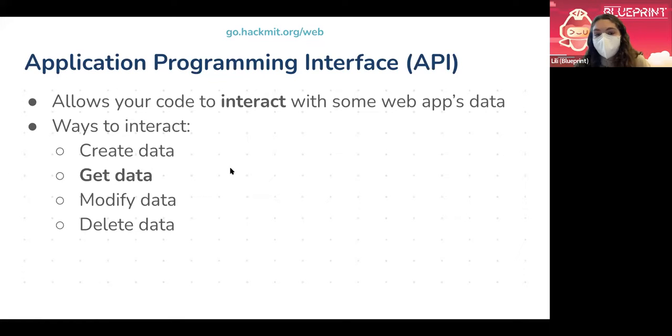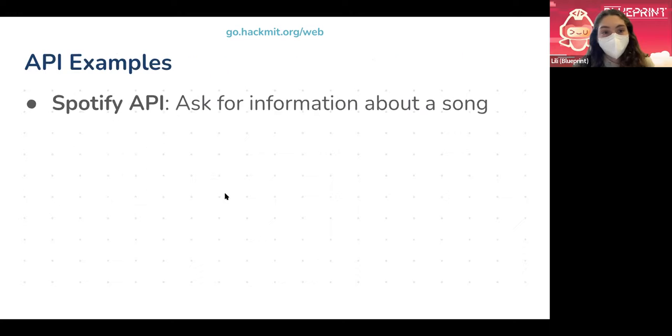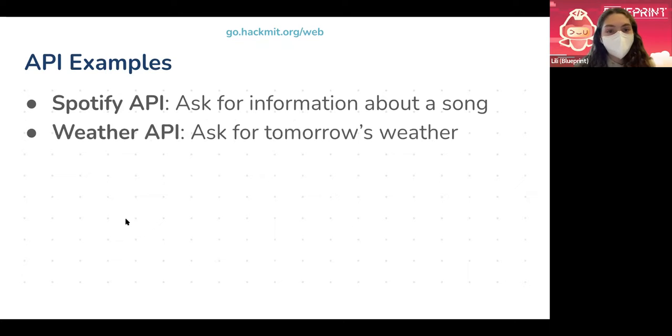What we'll be doing today is mostly just getting data from APIs, which is really fun because it allows you to access a lot of information that can make your website really exciting. One example is the Spotify API. Spotify API is super easy to use. You can ask for information about songs. I don't know if you guys have seen websites like Obscurify or Receiptify, but they basically interact with the Spotify API to give you some extra functionality.